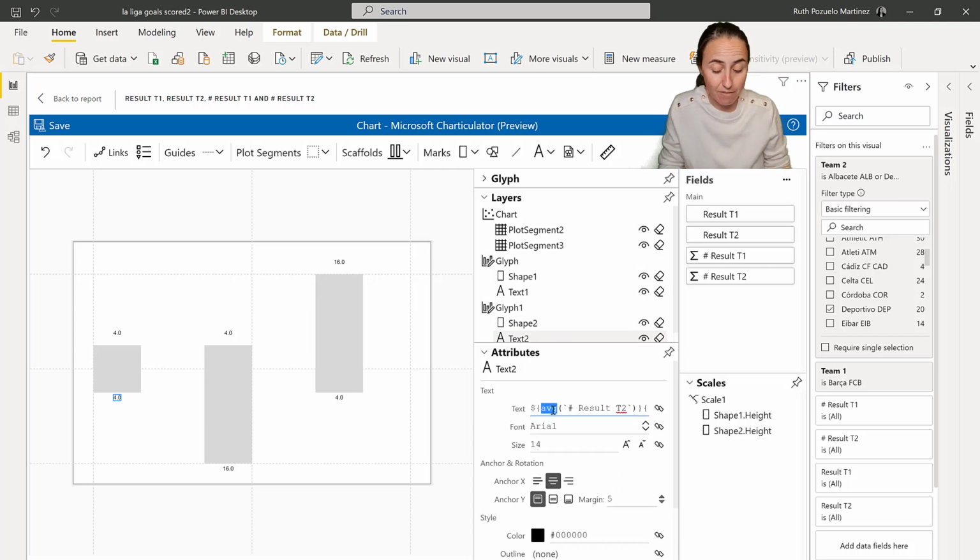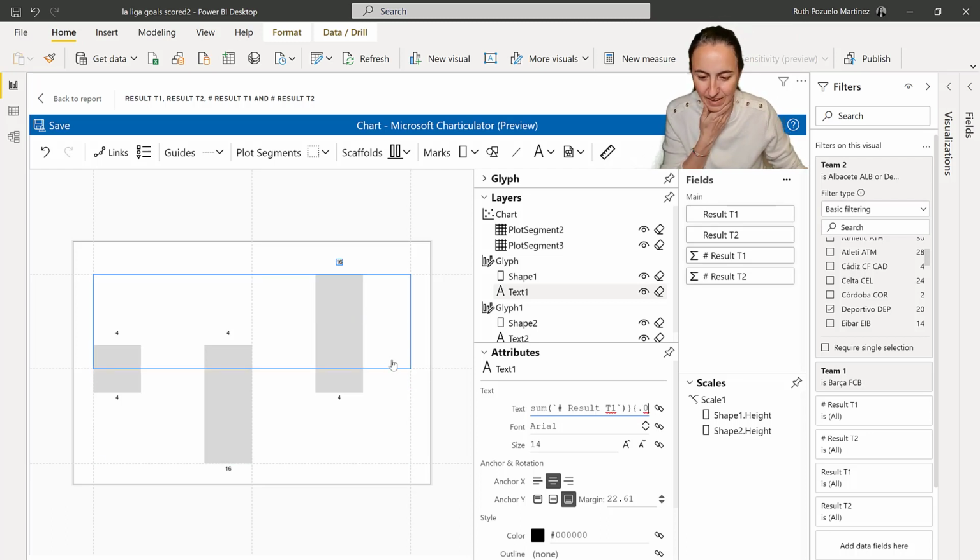It defaults by average, unfortunately. I have requested to the Charticulator team to do sum, as Power BI always sums by default, so people are aware of that. And then I don't want any decimal, and I want to do the same on the text up there. So I'm going to do sum, and then I'm going to put 0 decimals. Beautiful. Okay. And now we're going to color.